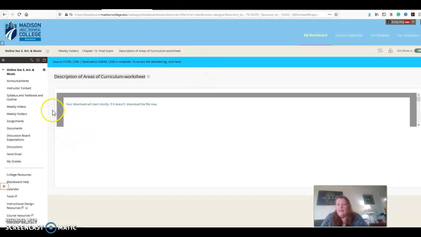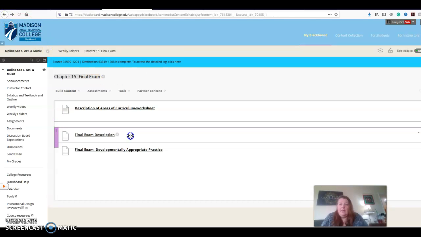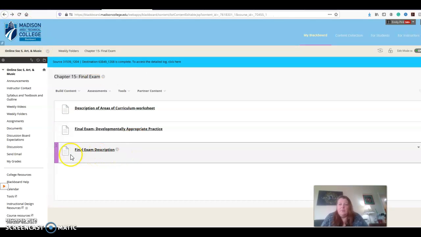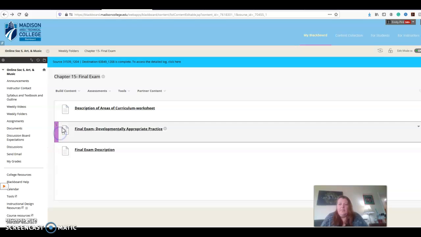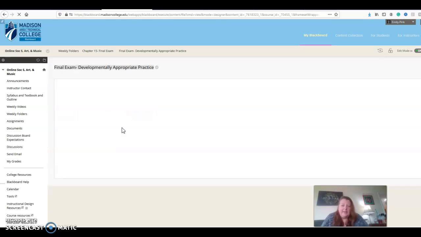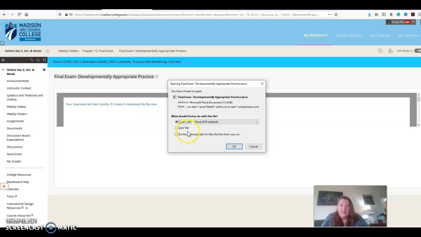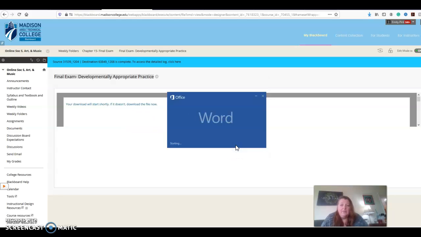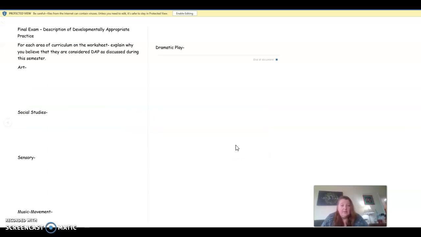So this is a pretty easy final, I think. The last sheet is, oops, I just moved that, I'll move that back down, but this is why it's developmentally appropriate. So for each of the 5 areas that you just now explained how you're going to do, you're going to tell me, justify why it is considered developmentally appropriate as we've learned in this class. Okay? And that's going to be all.